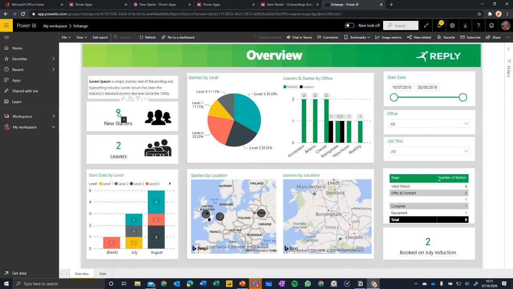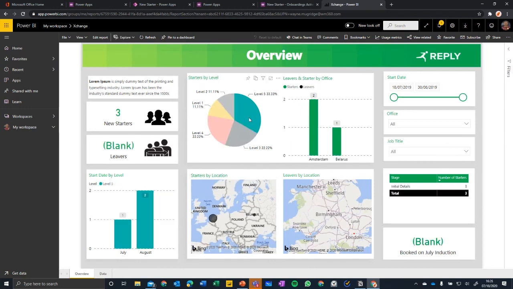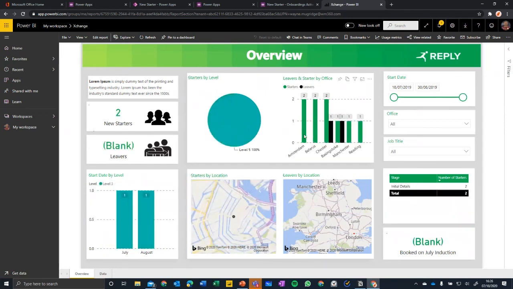So I can see I've got 9 new starters, 2 leavers. I can see what job role and what level they might be, which offices the starters and leavers are in, and where they are around the world on a map. And all of these charts are interactive. So if I wanted to look at those level 5 employees, I can see we've got 3 employees who are going to be level 5. 2 of them were starting in August. Obviously the date is a little out of date. 1 was starting in July, and I can see which offices they might be at as well, Amsterdam and Belarus. So all of these apply filters to all of the different charts as we go.